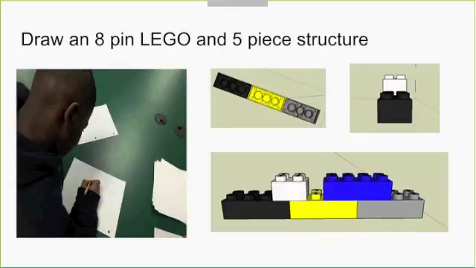After we did it by hand, I had them create their one pin Lego in SketchUp. And then here's an example of the five piece Lego that we had them do. Now, I'll get to level two in a minute, but when we did level one with the lower age levels, I wasn't so much worried that they had exact measurements. I was looking for, is it proportionally correct?